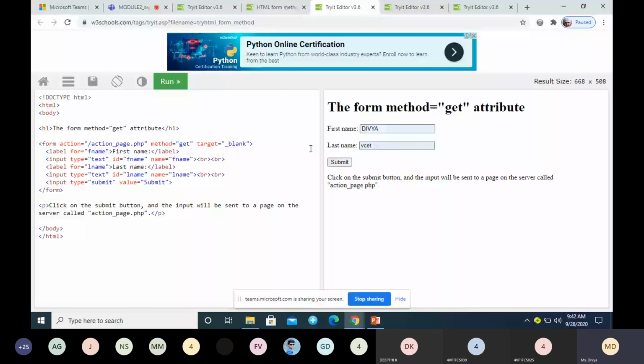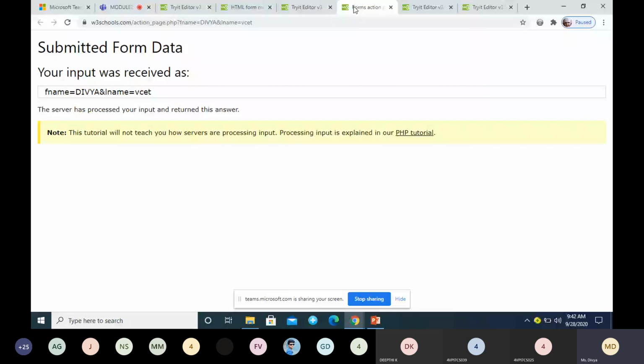see here, this is one more, target is equal to blank. Target equal to blank means that when I click on the submit button, it will open a new tab. If I don't specify target equal to blank, it will open in the same page. That is the difference. Now I will enter the details and submit. Suppose I specify the other value, that is post.